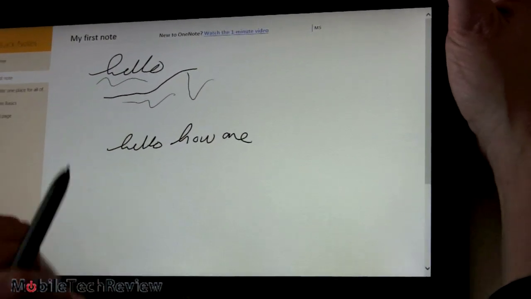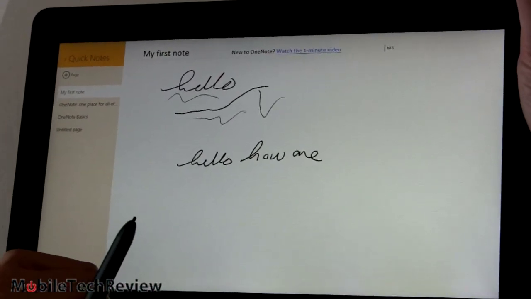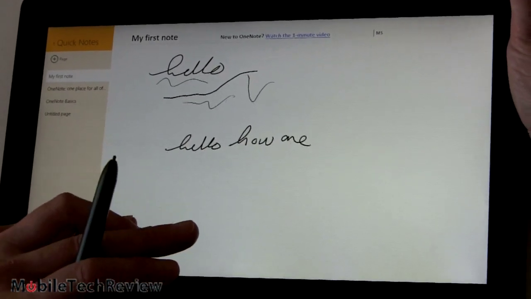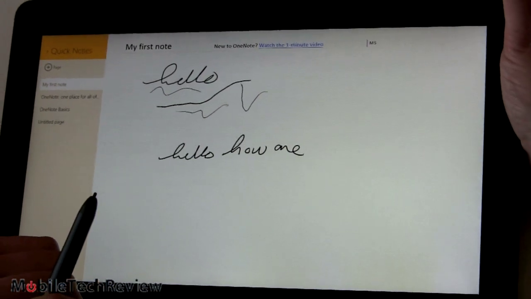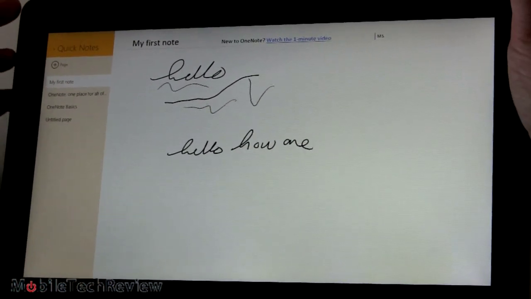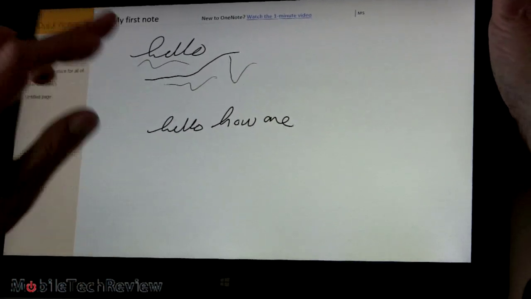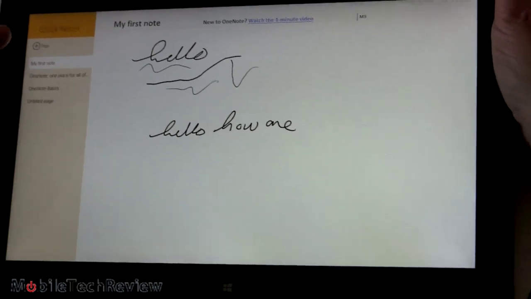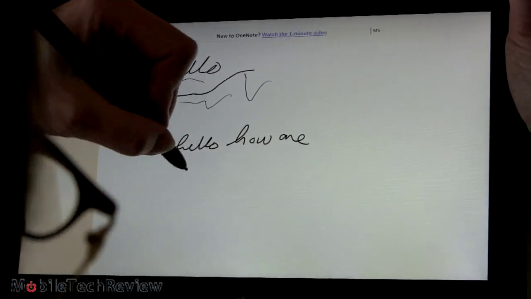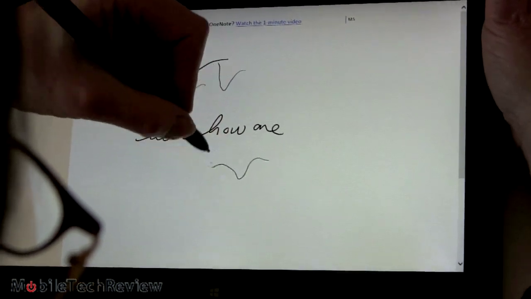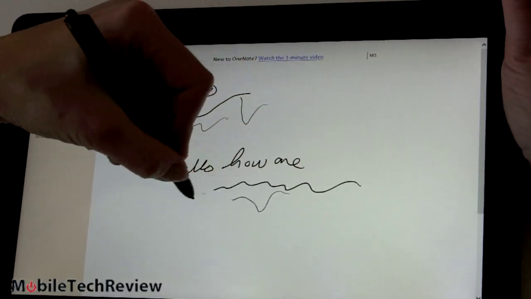Now, one thing, once you get to a full page of notes, it does start to get a little bit slower. So if you have a full page of dense notes, you might want to consider breaking this up into several separate notes. The same thing is true of OneNote 2013, not the standalone version over here. That's just something that's an issue for the Atom tablets in general. But it's pretty responsive, and again, you've got pressure sensitivity. You could actually sketch in here if you wanted to.